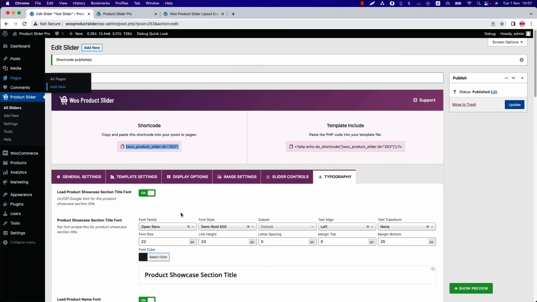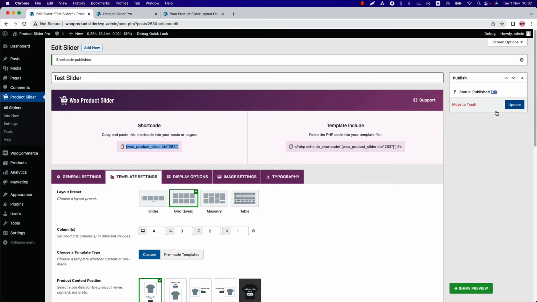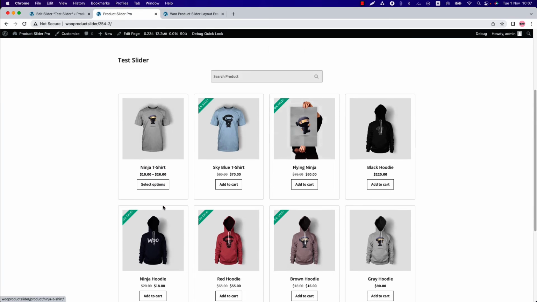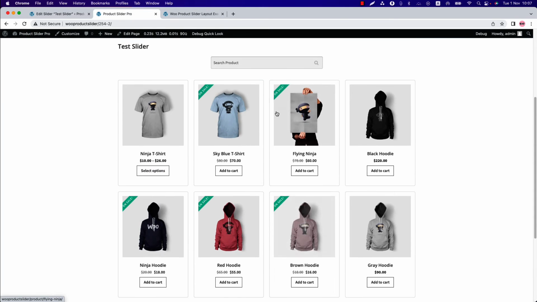If I change the layout to grid, then let's see how it looks like. Update the preview and now reload it, and you can see this is how a grid layout looks like.